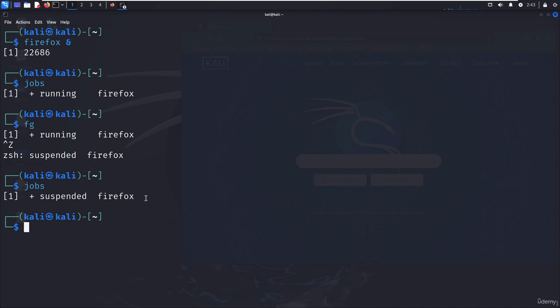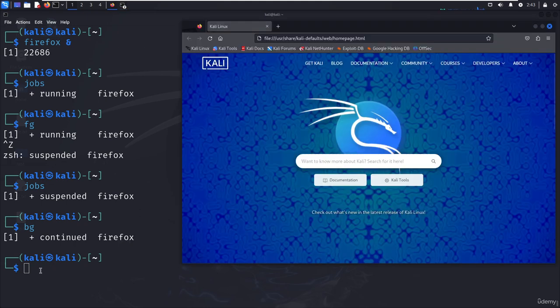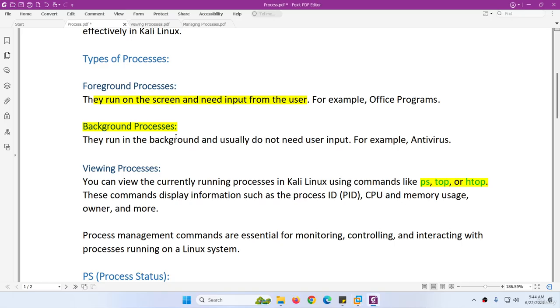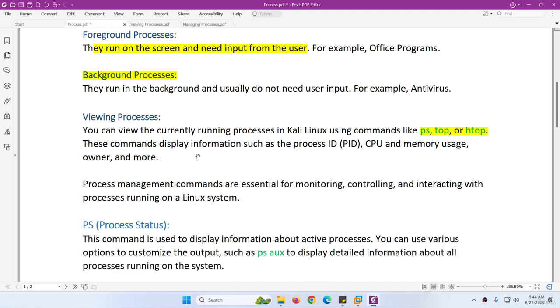If you need it in the foreground, you just need to type the FG command. If you want to send it to the background, just type BG and hit enter. Now it will continue in the background, and you can use the application, and also the terminal is available. This is just one example of the two types of processes: foreground processes and background processes.